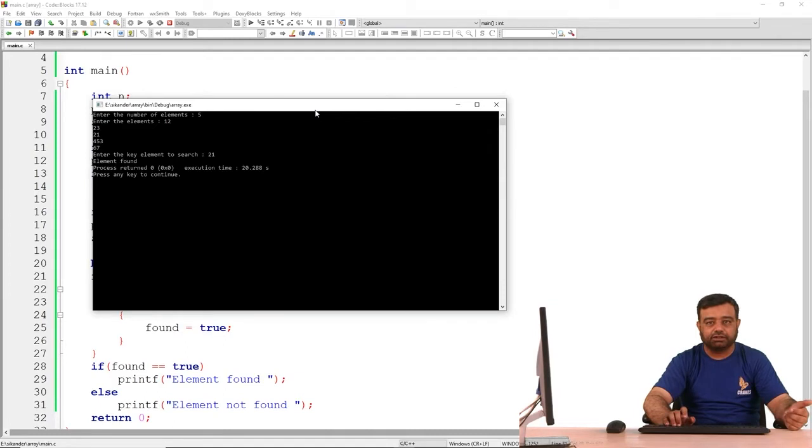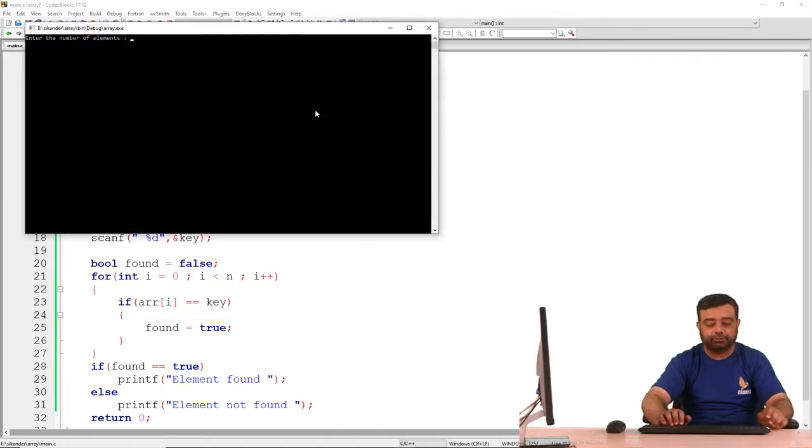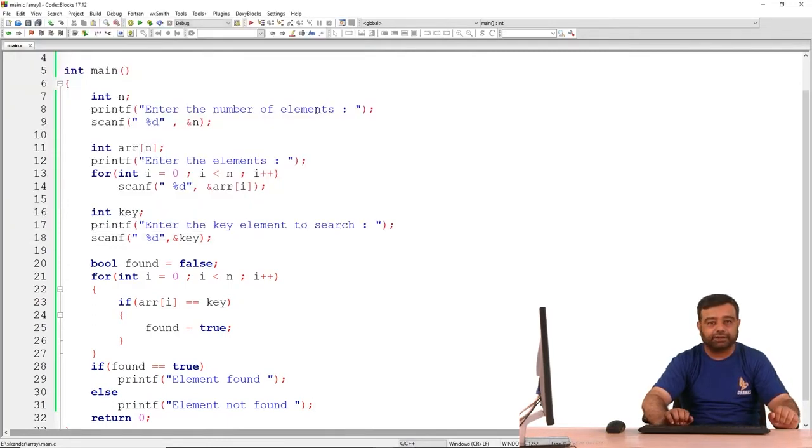21 is found. The same way you can also check for an element which is not present. It is not present in the list, so it should say not found, and it is working fine. Clear? Okay.